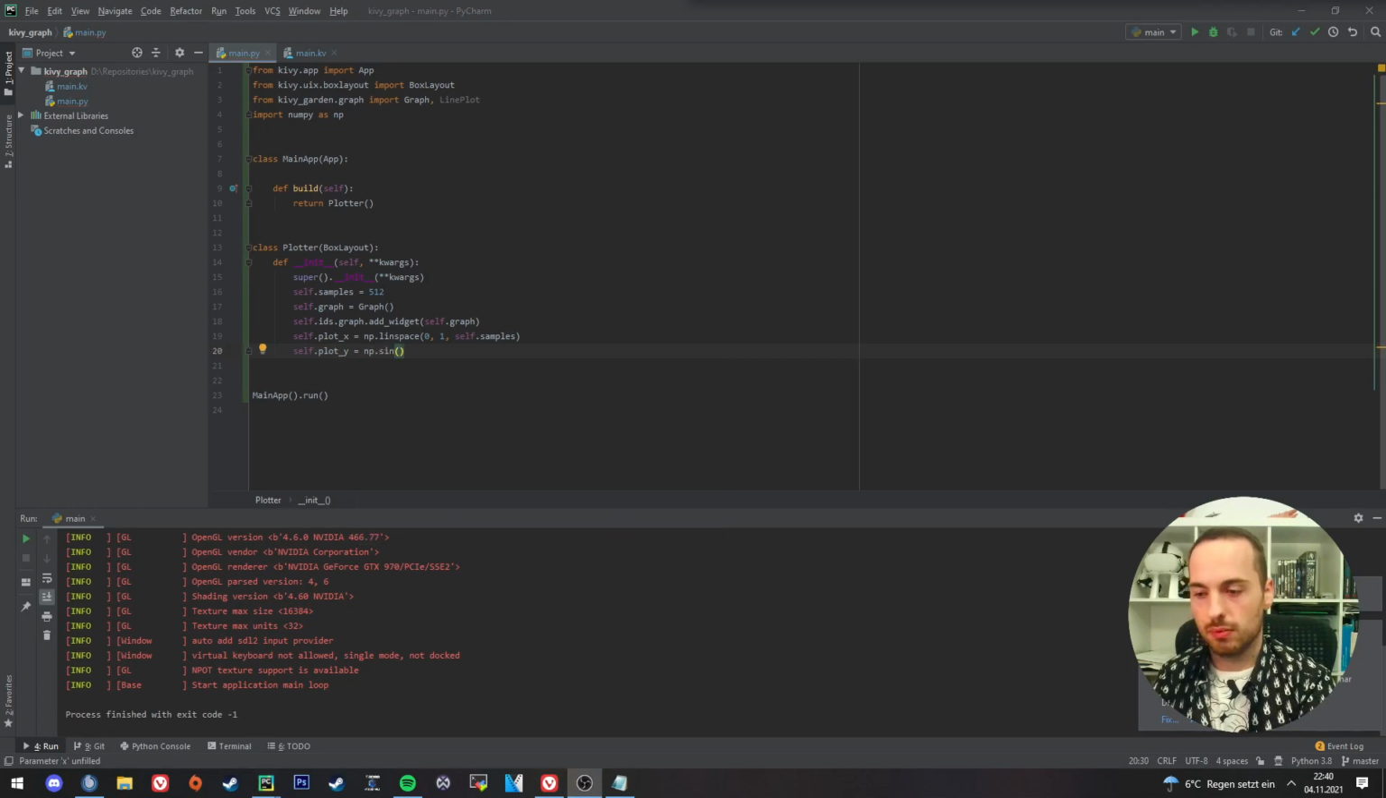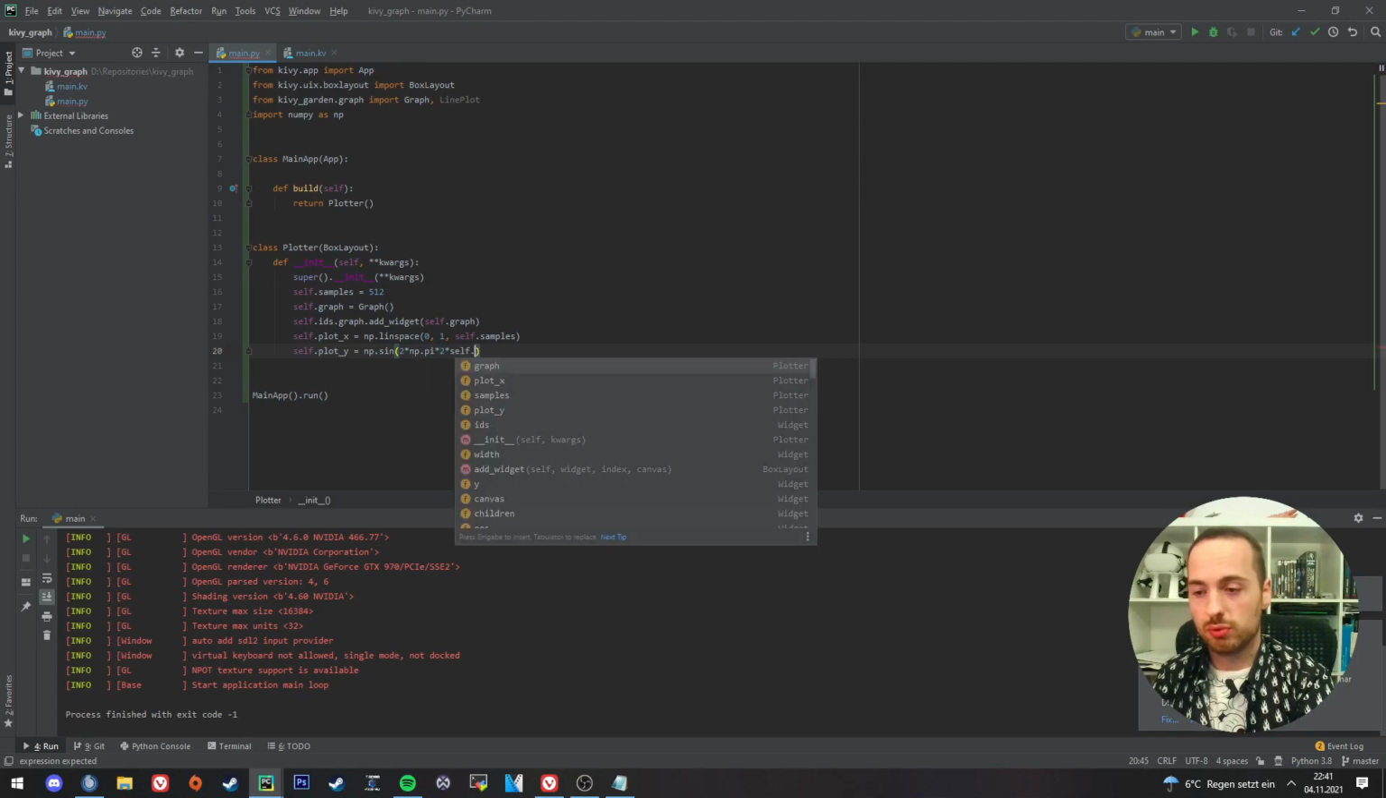Now let's create the y values. And we create the y values by using the sine function. We simply write sine, and inside of the sine function we write 2 times pi times the frequency. I will set the frequency currently to 2. And then we need to multiply it with our x values.